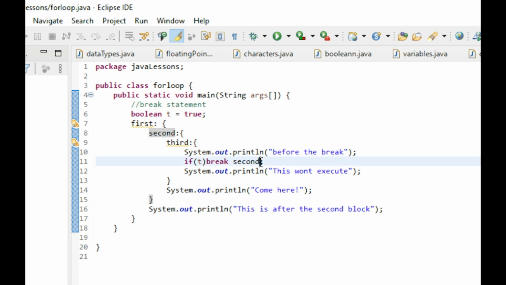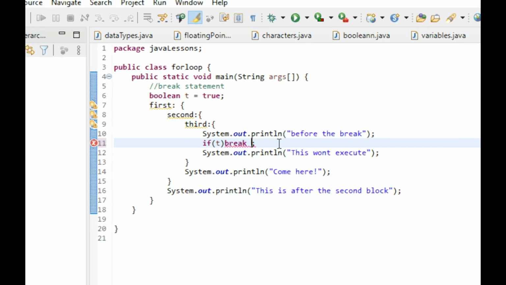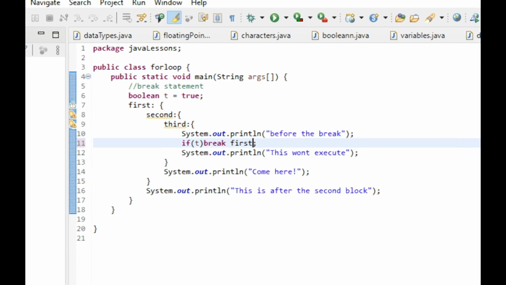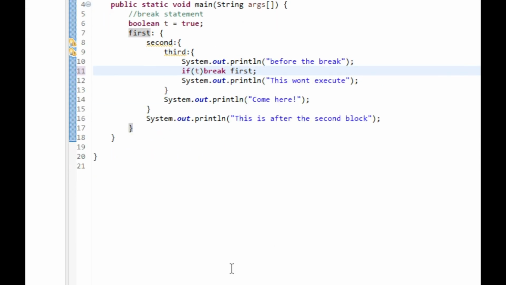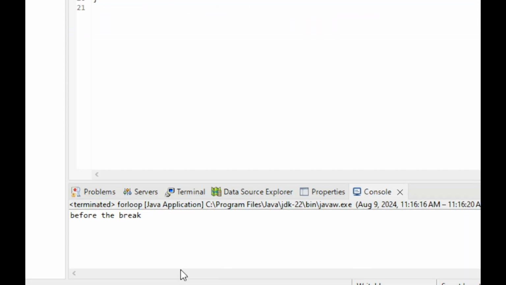But if we say here, break first, you won't see anything. Let's just do that. Break first. We want to break the first block. Let's run this code. Now let's check the output. What do you see? Before the break only.